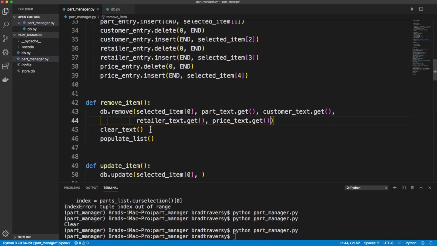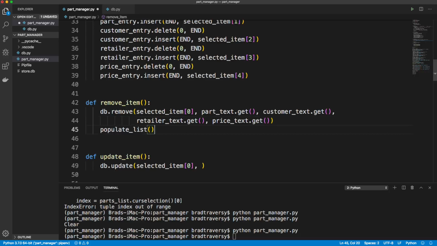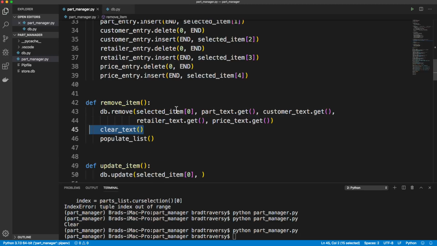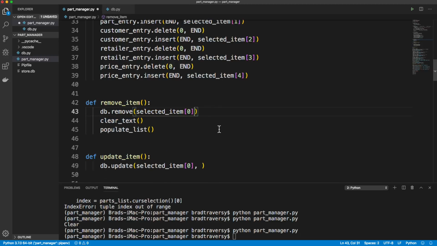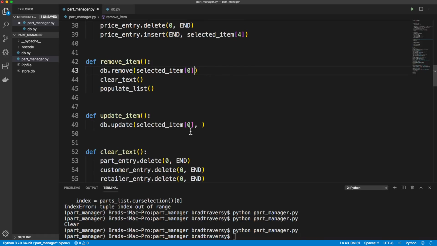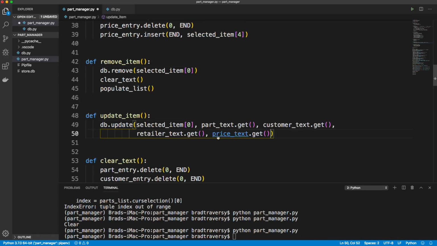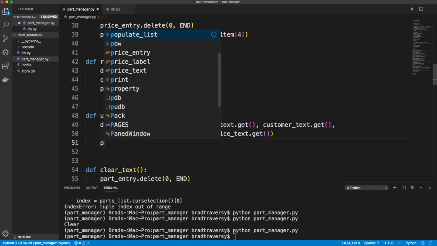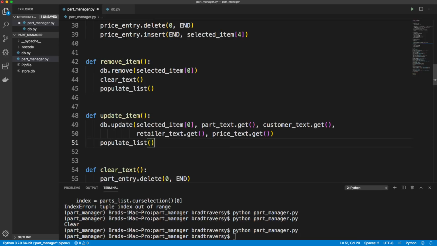So yeah, and then it's up to you if you want to clear it after update. I'm not going to, just in case you want to change something else. So I'm going to get rid of clear text, but we do want to populate the list. Oh, I put it in the wrong spot. Hold on a second. Let me just undo what I just did. Remove, that's right. Yeah, I want to put this here. Sorry if that confused you. Populate list, and good. So let's try the update.